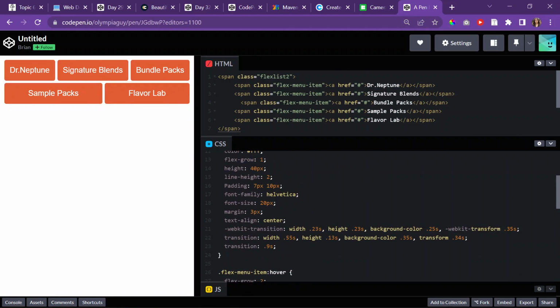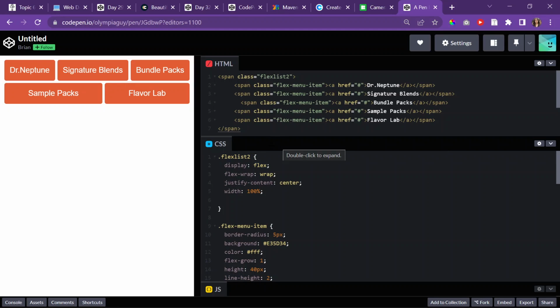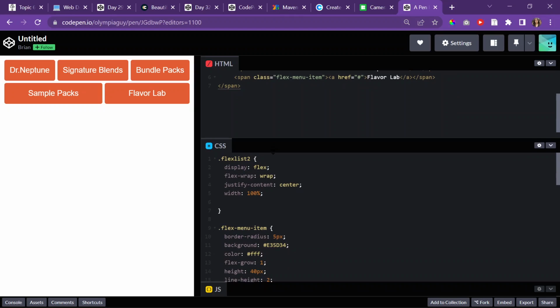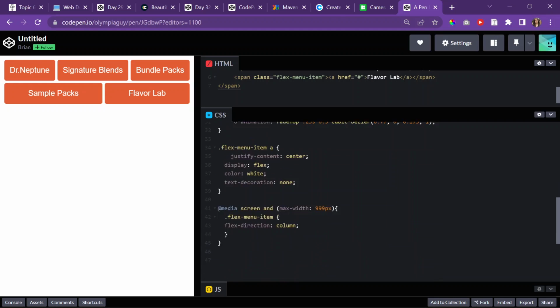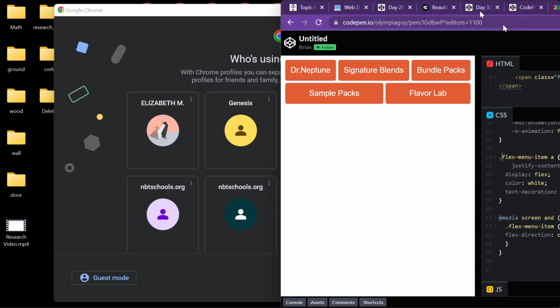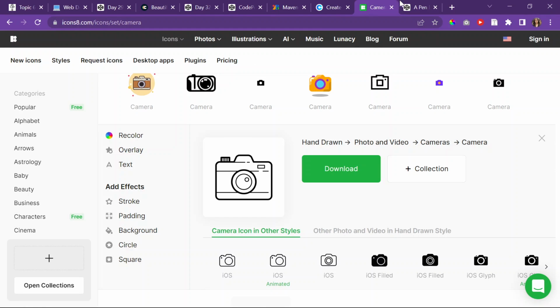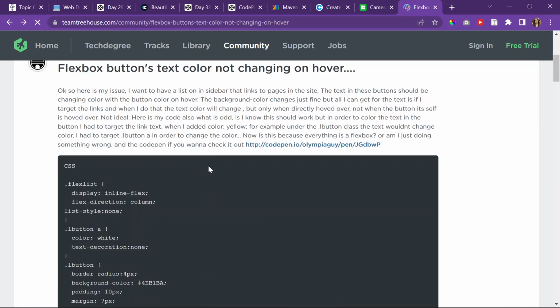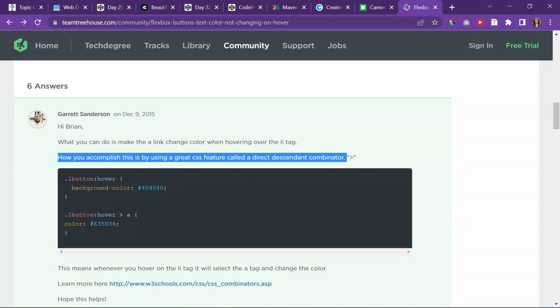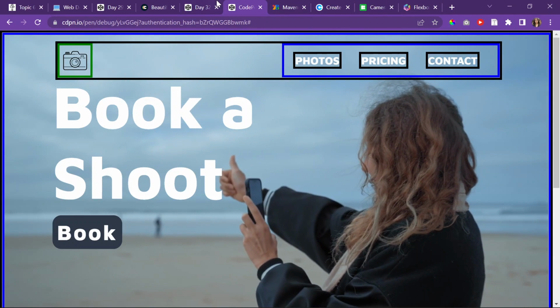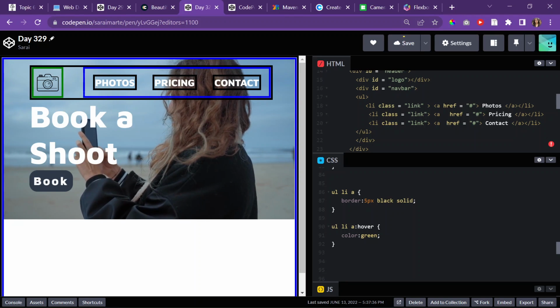Nice. Alright. So hover A. Alright. Oh, it is. It's Brian. Okay, what? When the L button hovers. That's so weird though. Descendant combinator. Okay, I guess. Alright, so apparently they said to use a descendant combinator, whatever.